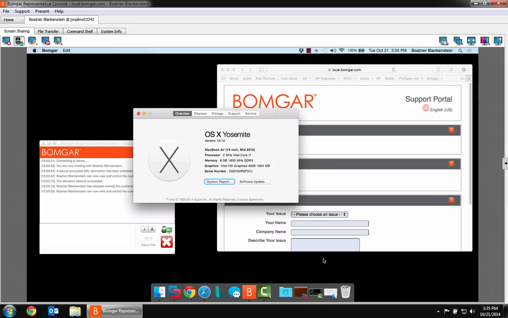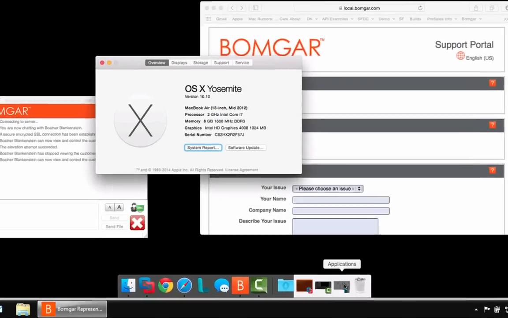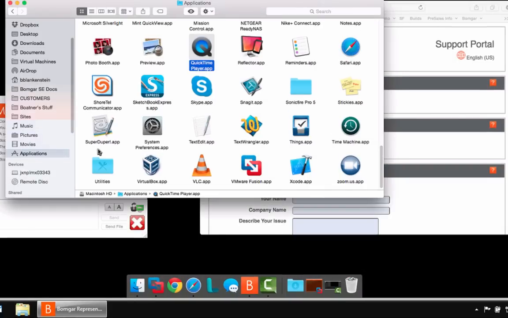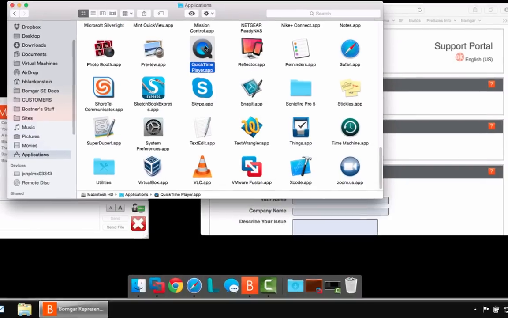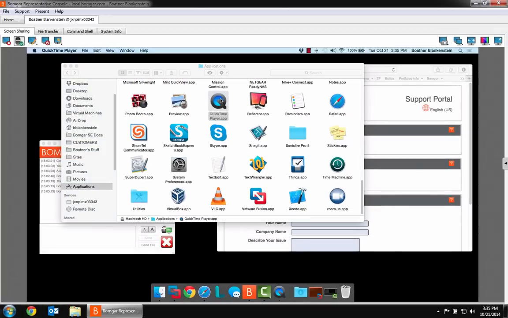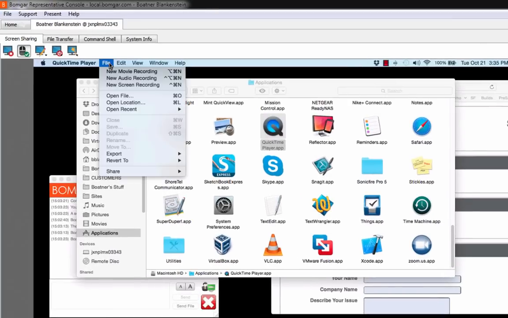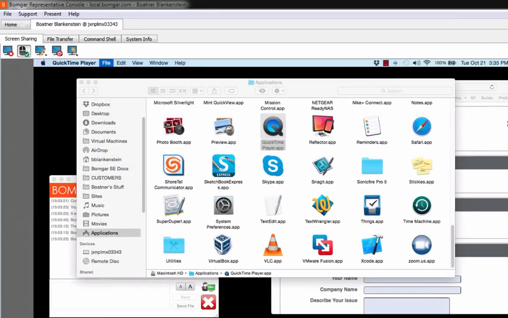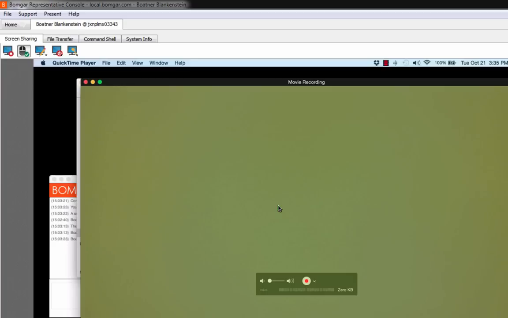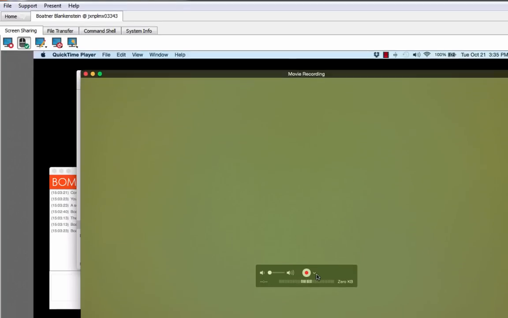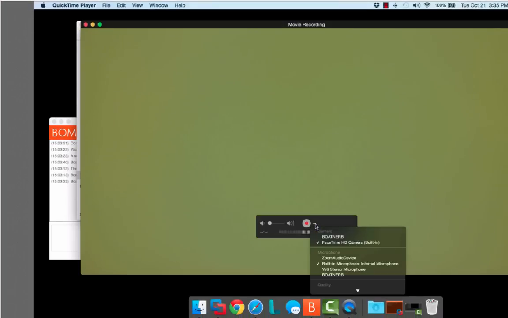So to do that, I'm going to ask the customer to simply connect their device to their Mac using the USB cable. And once they've done that, I'm going to bring up my list of applications and simply launch QuickTime Player. From the menu in QuickTime, I'll click File, New Movie Recording. Then all I need to do is click the little drop-down next to the record button and select the iOS device. In this case, this is my iPhone 5S.